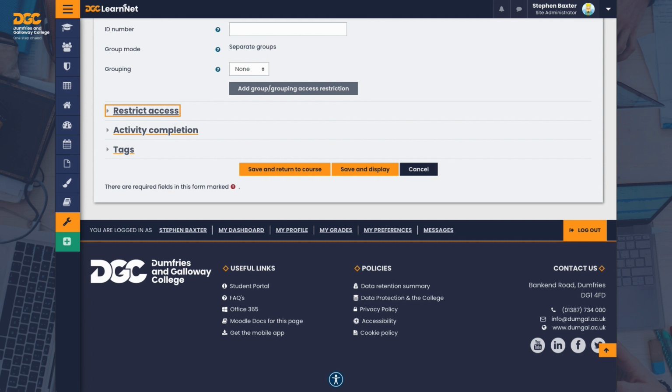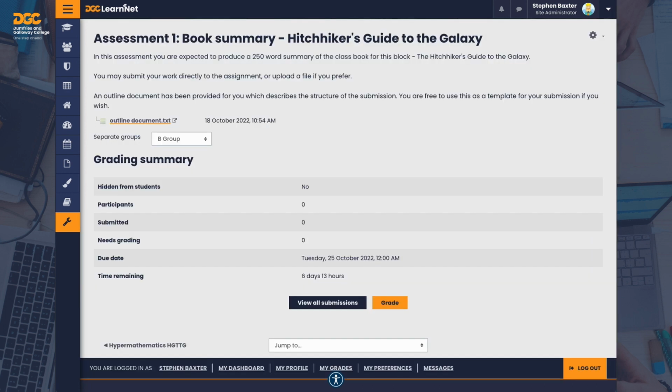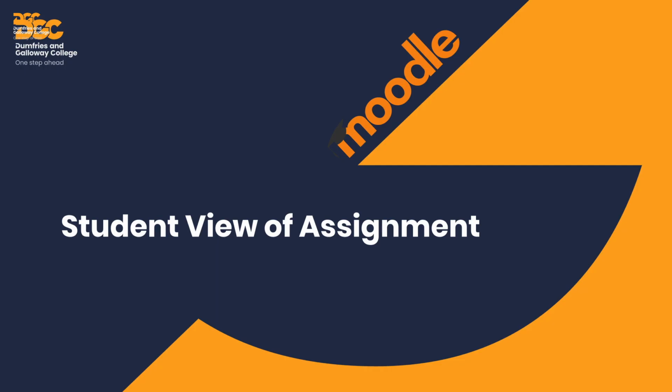Finally, save and return to course to post the assignment. Here we can see the contents of the finished assignment, ready to accept submissions. Now that you've posted your assignment, you can wait for those submissions to roll in. In the next video, we'll look at providing feedback to your students and grading their submissions.